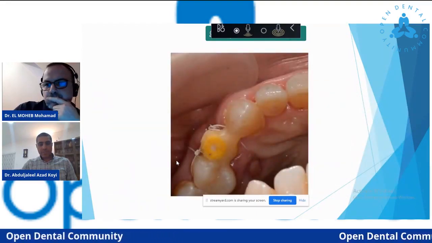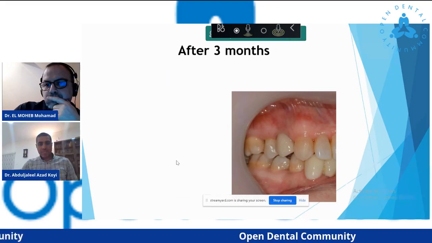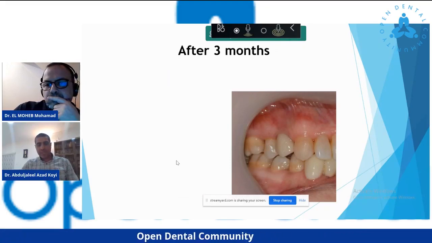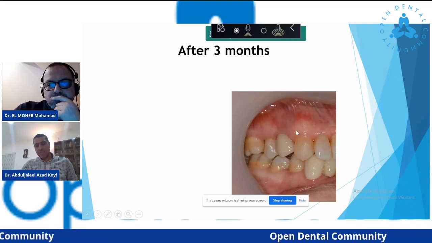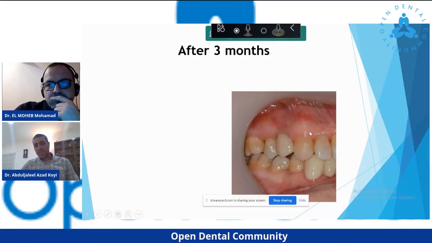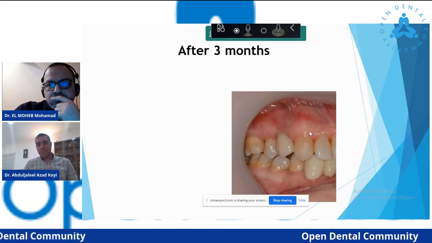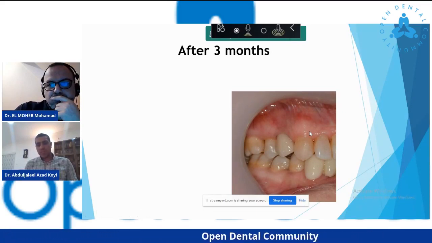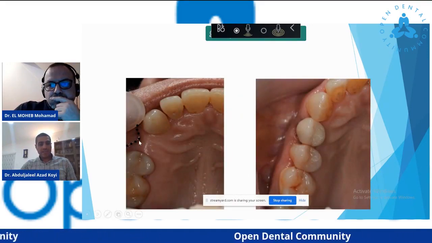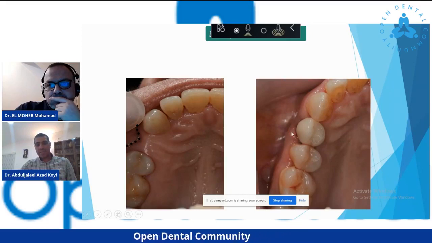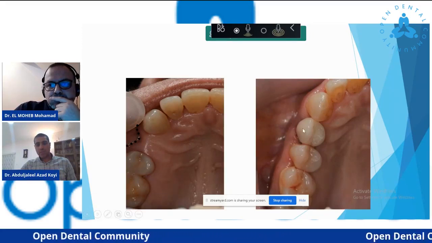Huge difference, of course. But after 3 months, you see, we got a very nice result. So we can do some nice games with the soft tissue regarding the one-piece, as we saw many times with the two-piece. We can do it with the one-piece, and we can get very nice results. So we started here like that, and the result is like that, as you see. Actually, it is very good.